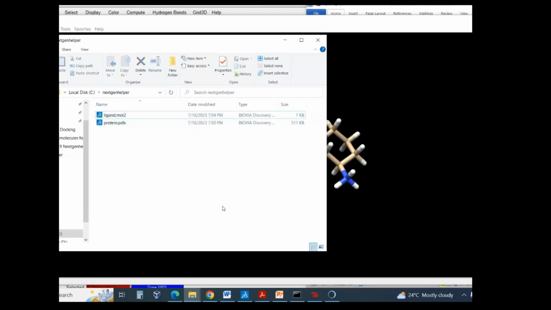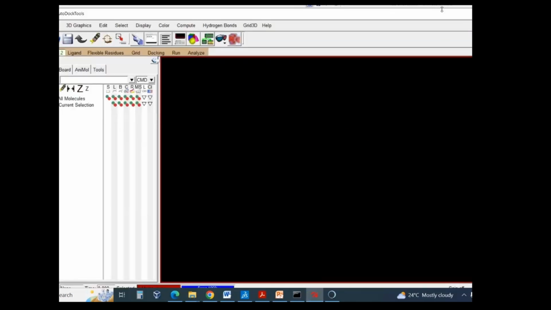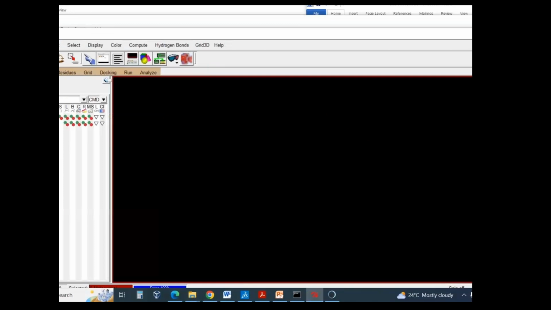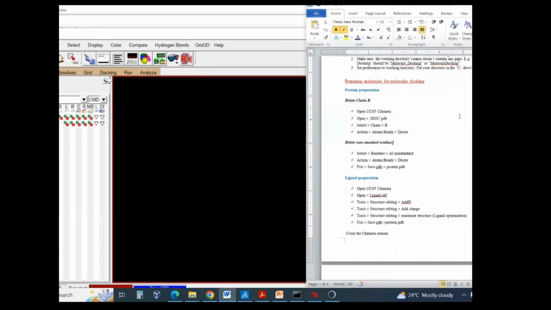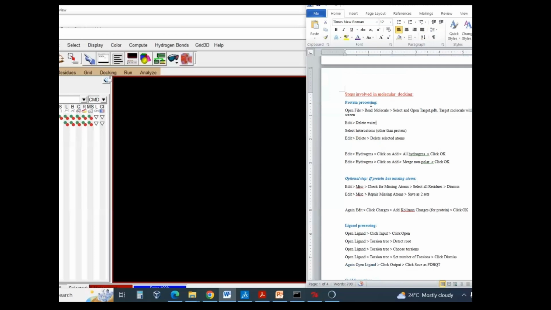We'll go again to MGL Tools in the AutoDock. We'll again try to follow some important steps which will read the molecules in the AutoDock platform. All right. So you can always follow this guide for what are the things which are happening here. So we have followed this preparation of the protein and slight preparation of the ligand molecule. Now we'll be proceeding with the protein and ligand processing in AutoDock.